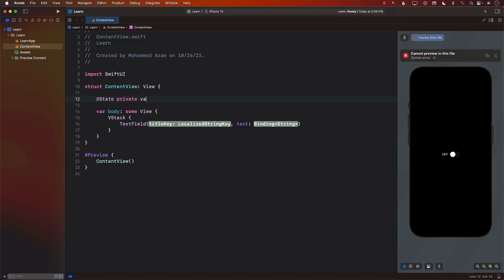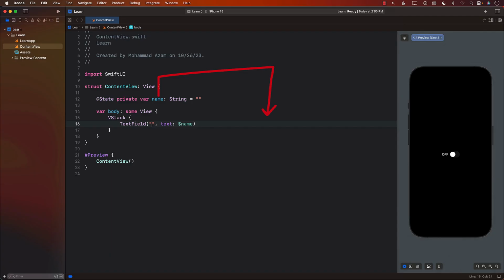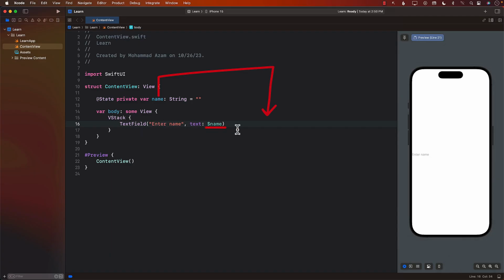So we're going to use @State, and I'm just going to say name, and assign it an empty string. And then we can put this name as the binding. When you want to access the binding, you always use a $ sign and then name. So this means that whenever you type something in the text field, it's going to go automatically to the name. All right, and you can see our text field over here.